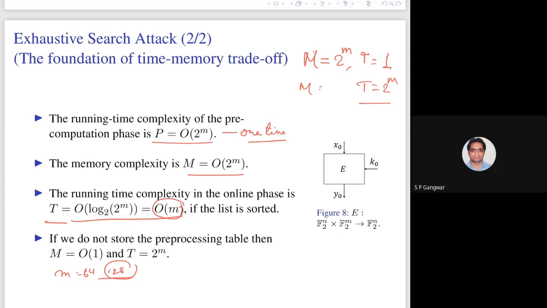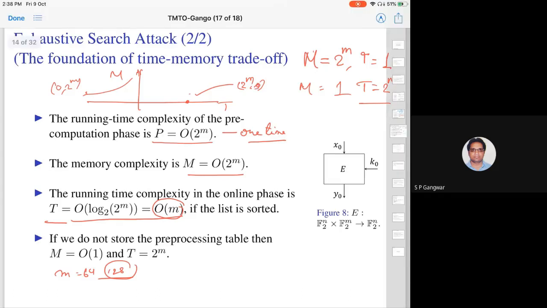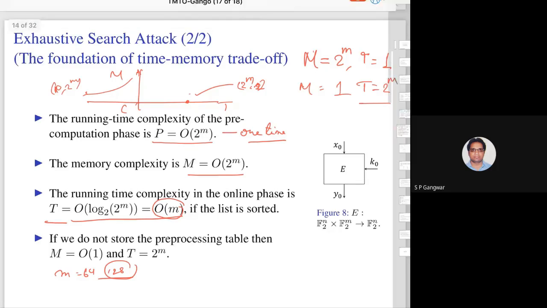So I have got two extremes here. If you think of this as a curve, then I have got T here and M here. So either I have got T equal to 2 to the power m and M equal to 1, or it is M equal to 2 to the power m and T equal to 1. I should not be saying 0 really, let's say it's 1. So it's not 0, but it is 1. This is not the right way of representing this thing.